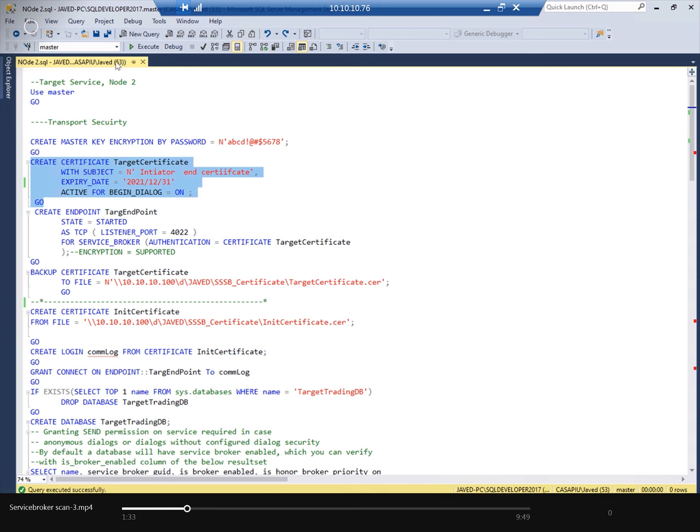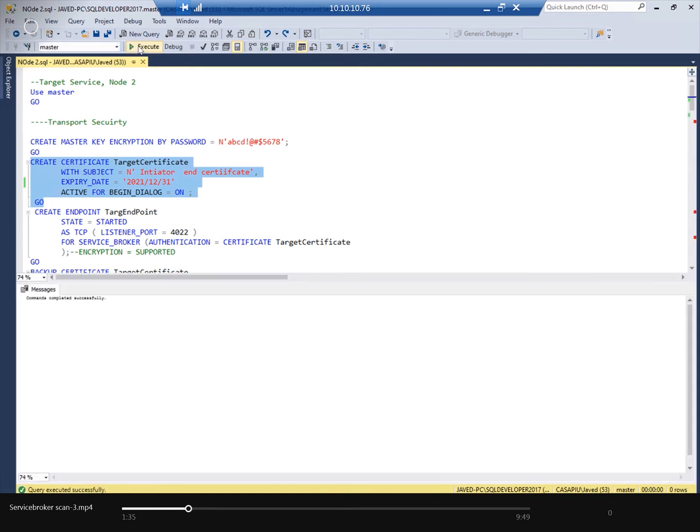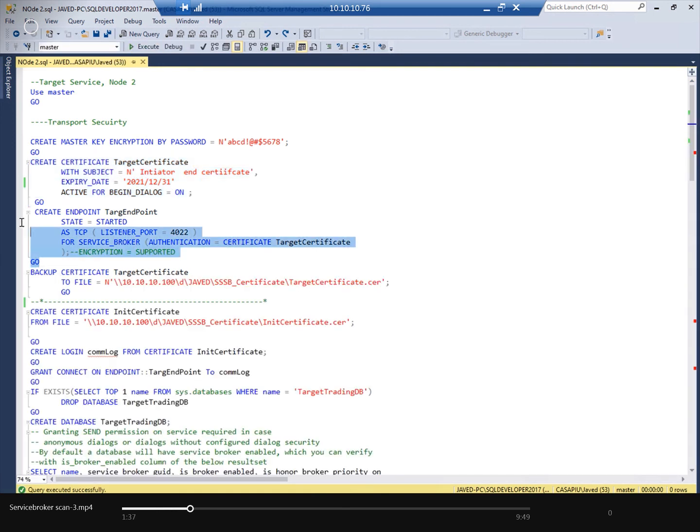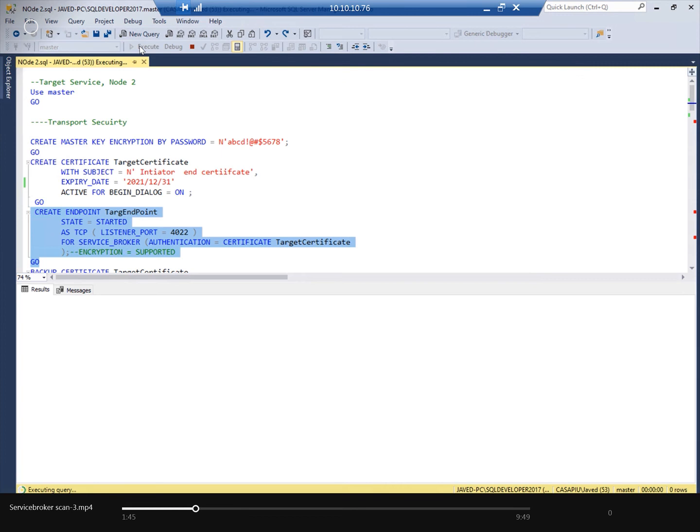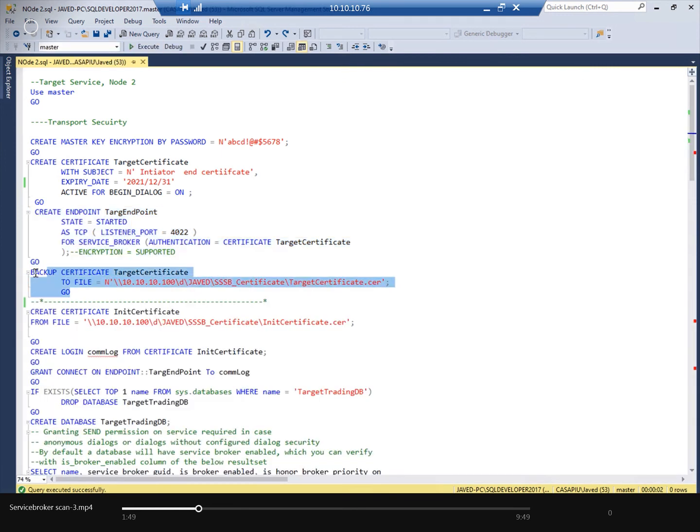This is the certificate named target certificate on node 2, and this is the endpoint, target endpoint on this node. It will use the certificate authentication. So I will take the backup of this target certificate on this location.